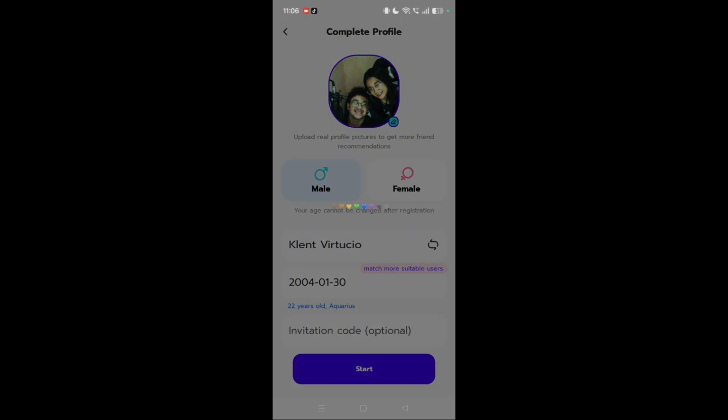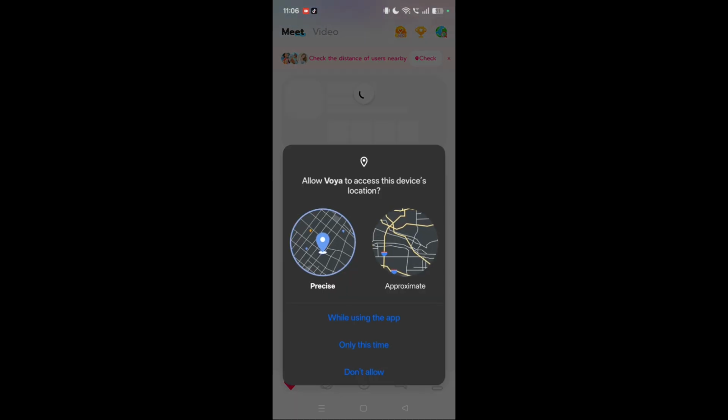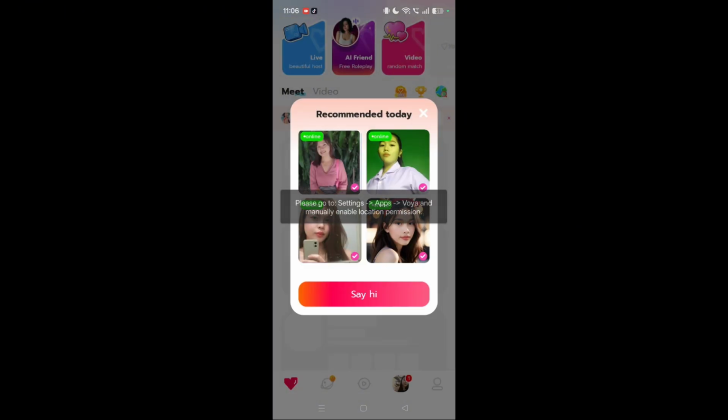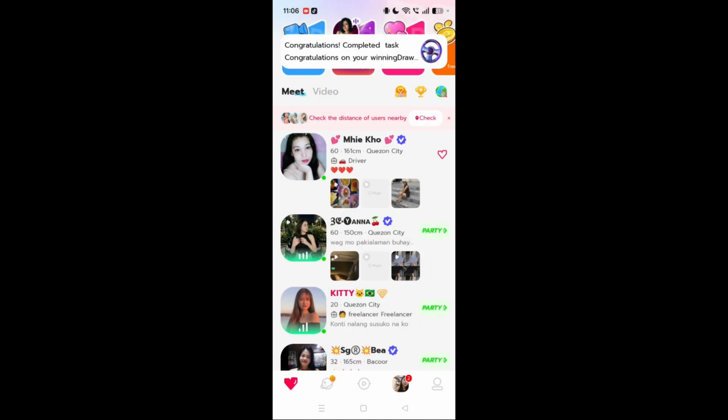After clicking on start, the next thing we need to do is right here. There you go. As you can see, we are now right here. We just click on don't allow, then click on the X right there. There you go. Now after doing that, we have created our account here.